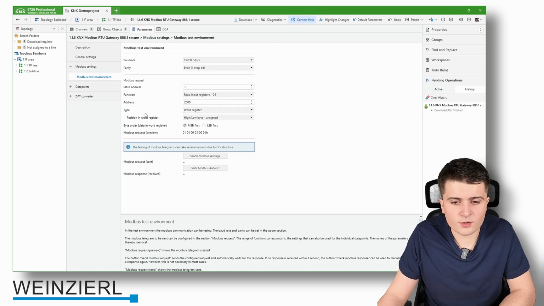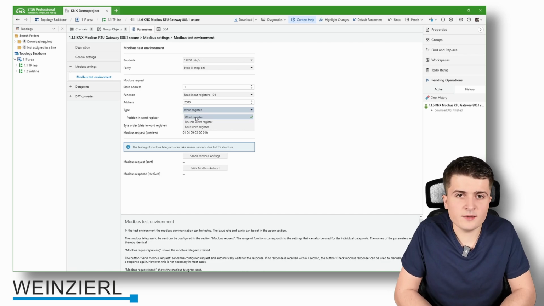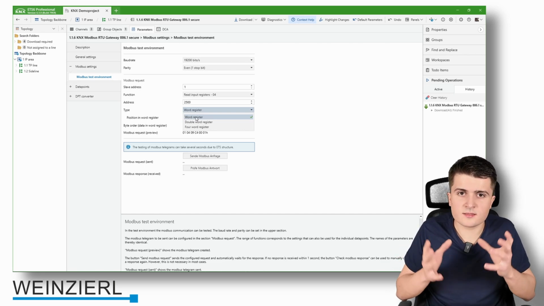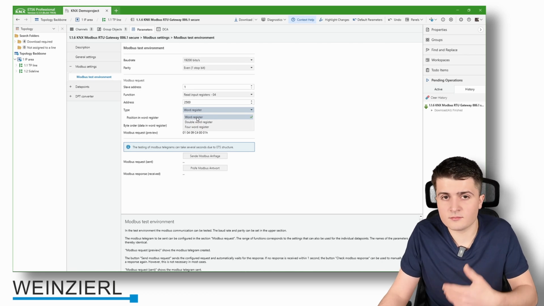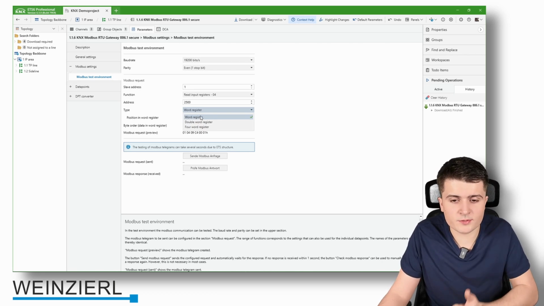And now here it gets important when we take a look at the type, because here we can now specify how many registers this data point consists of. So either a word register, meaning exactly 2 bytes, so 1 Modbus register.